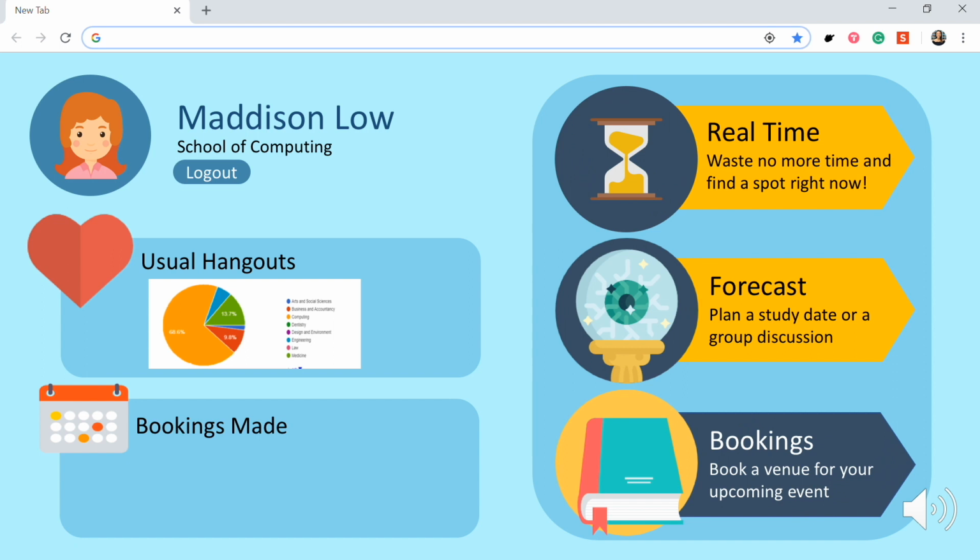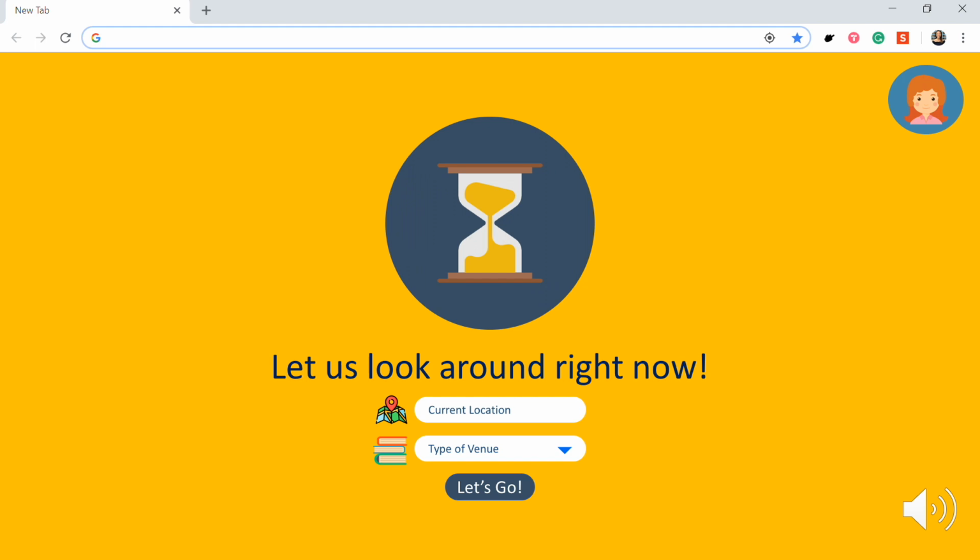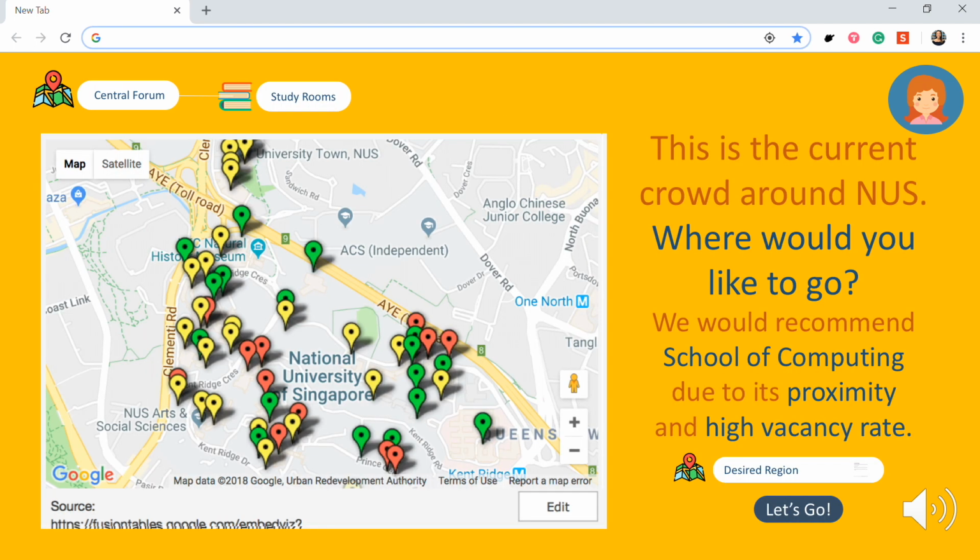For our first feature, the real-time mode. So for the real-time mode, you have to key in your current location and the type of venue you are looking for. So now we've keyed in Central Forum and the Children's Study Rooms as the type of venue from the drop-down bar. After making the selection, we will come to this page and the top bar shows the sequence of the selections you've made.